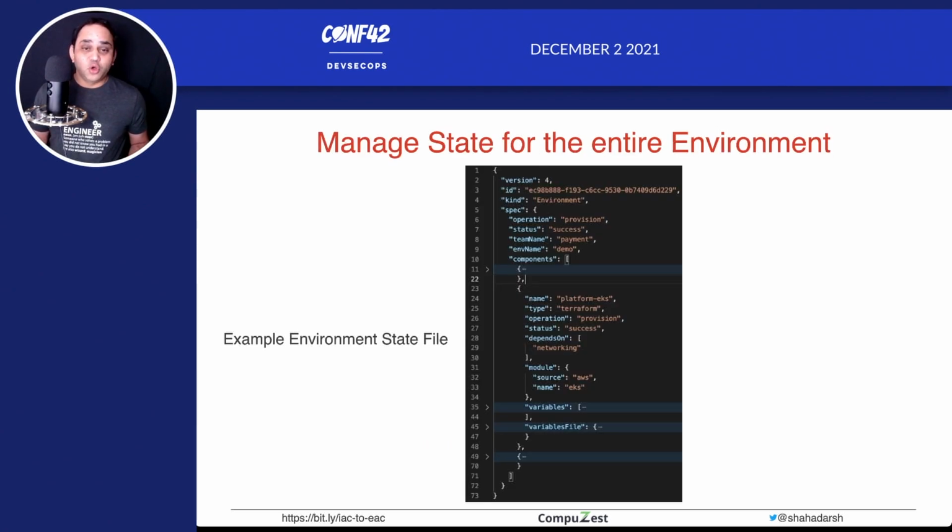Like infrastructure as code tools have state files to capture the state of each IaC run, environment as code also has a state file that captures the state of the entire environment, including the various components and their relationships. As you can see in the diagram, it has operation and status that tells you about the last run, what type of operation it was and what's the current state. It also tracks component operation and status from the last run.